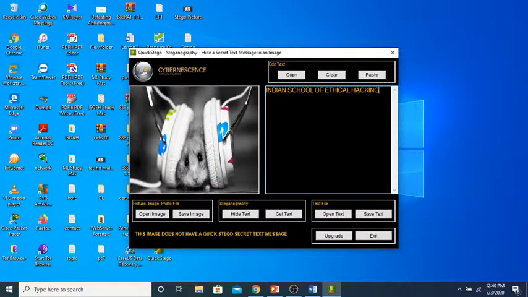Okay, so write the message, then you need to click on the button hide text. It also says that this image does not have a QuickStego secret text image. Okay, then hide text. The text message is now hidden in the image. Now what to do? Now I need to save this particular image.